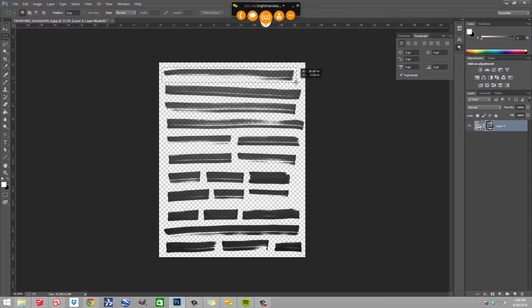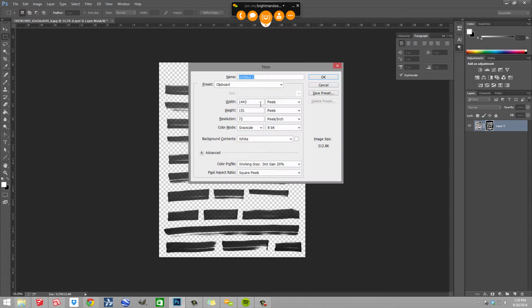So let me just grab one of these marker strokes, hit Control X to copy it, and then let's start a new document. And the width is going to be 2048 by 1024. Okay. So if I remember right, I think that 2048 is the maximum width that you can have in SketchUp. So anything bigger than 2048 is really not going to matter. Now, that may have changed over the years, but I'm pretty sure that holds true. It might have gone up in a multiple of 1024, but for now we'll just stick with 1024 by 2048.